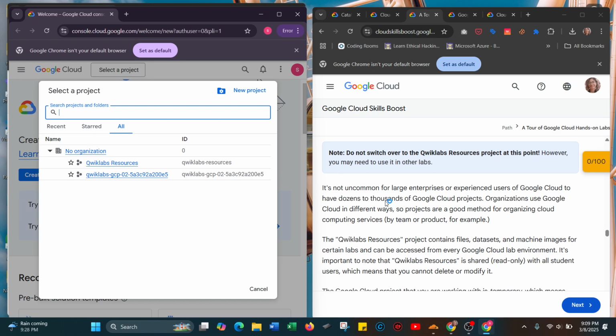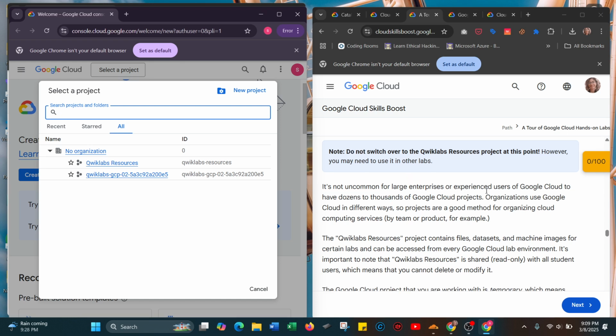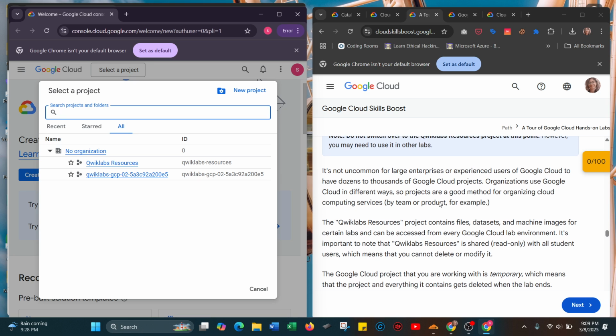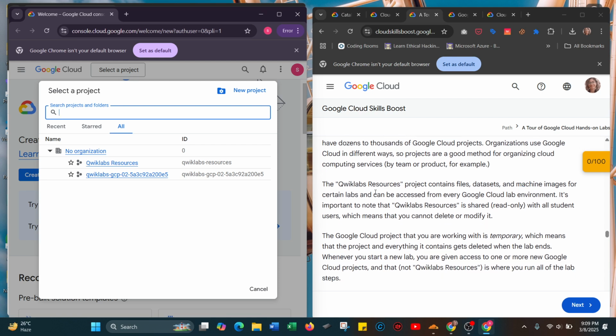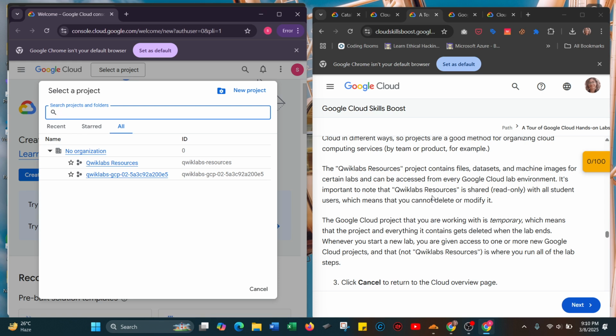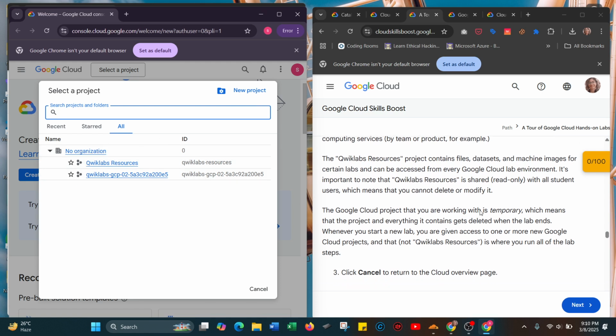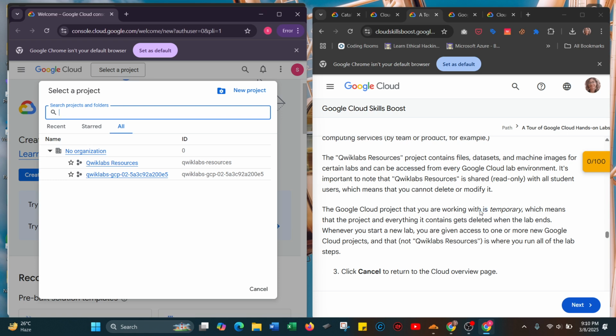Okay. It is not uncommon for large enterprises or experienced users of Google Cloud to have dozens or even thousands of Google Cloud projects. Okay. Hmm. So a good method for organizing services is by team or project. Okay. The Quick Labs resources project contains files, datasets, and machine images for certain labs and can be accessed from every Google Cloud Lab environment. That's so cool. Okay. It's important to note that all the resources given are shared read only, which means I can only read. Okay. I cannot delete it nor can I modify it.